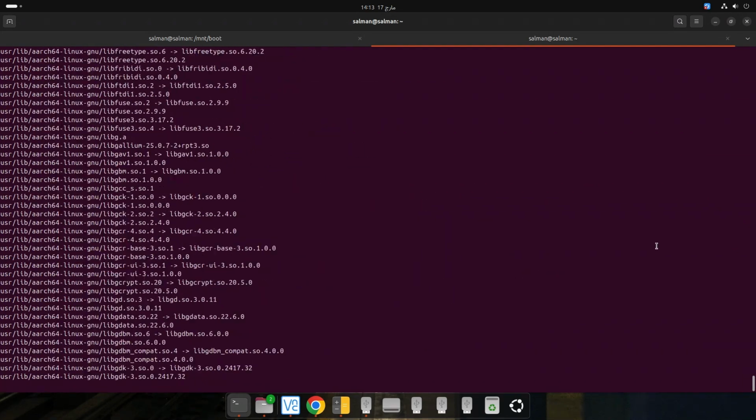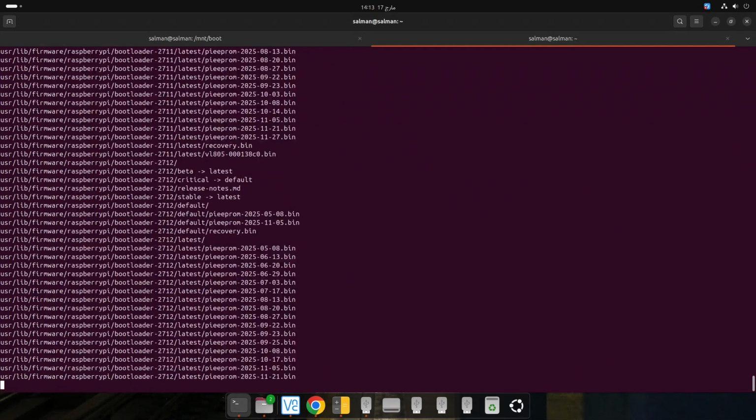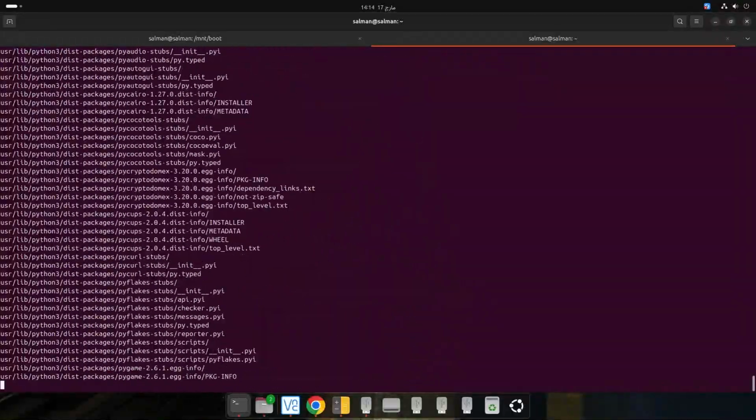So now we do the same for the second partition, and we will verify the second partition as well.